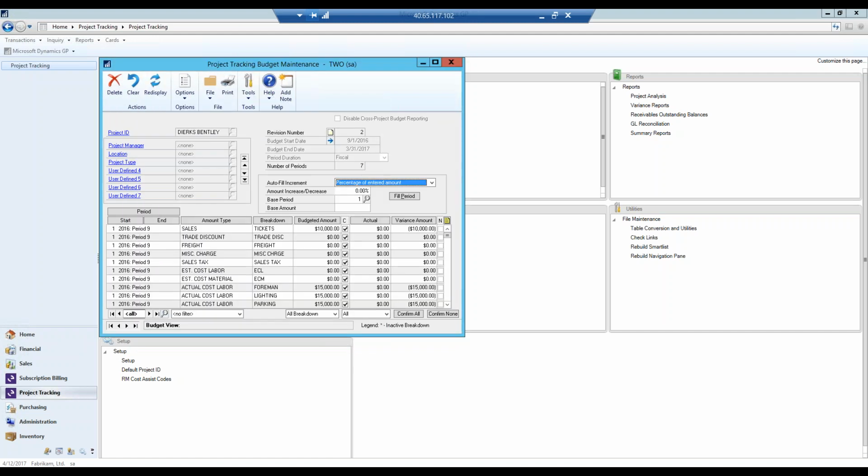So I'm going to pull up my Dirks Bentley project here. There's many ways that you can populate the budgeted amount in this window. You can put in an entered amount here, and you can increase or decrease based on the entered amount, and you can tell what period you want to start at, and then it'll increment or decrement based on the base period. We also have an optional add-on importer, so that would allow you to create your project budget outside of GP and populate this window via an import.